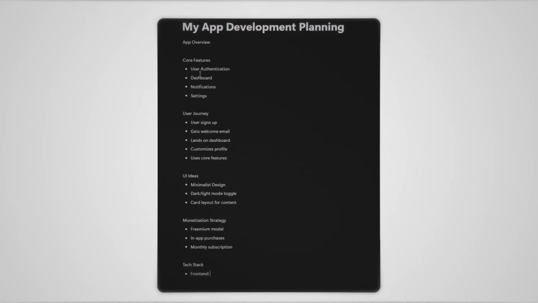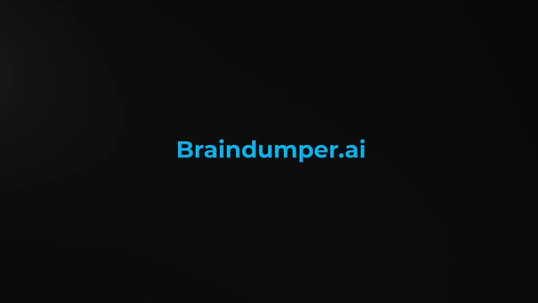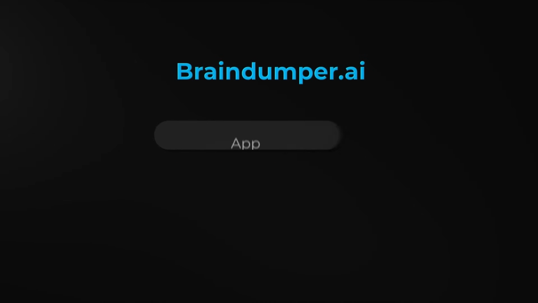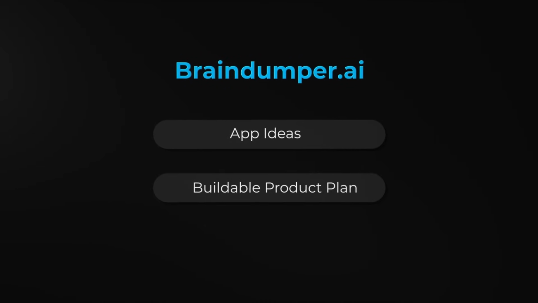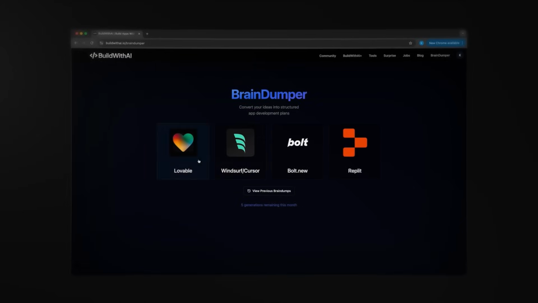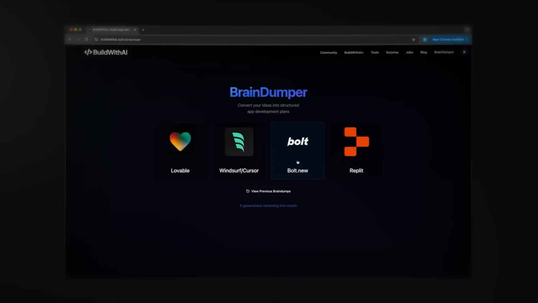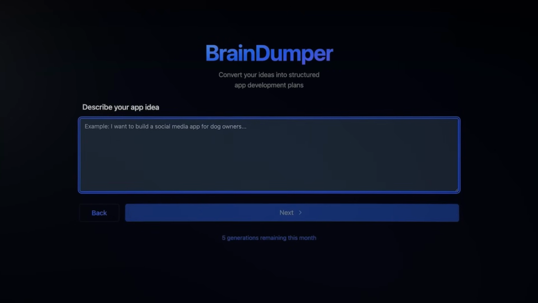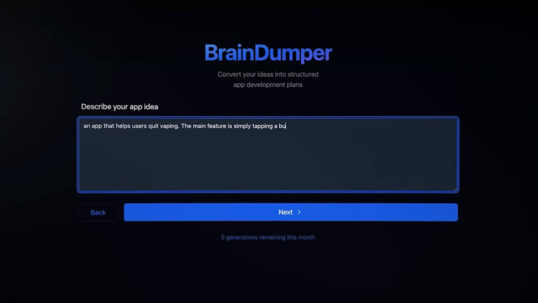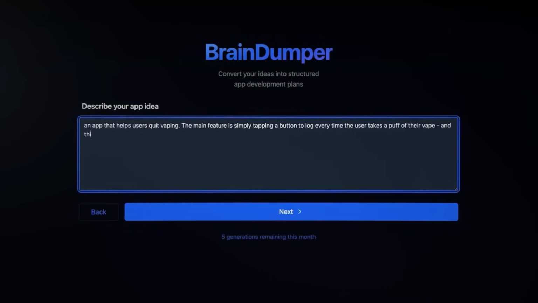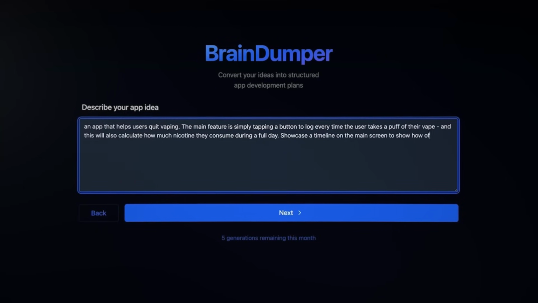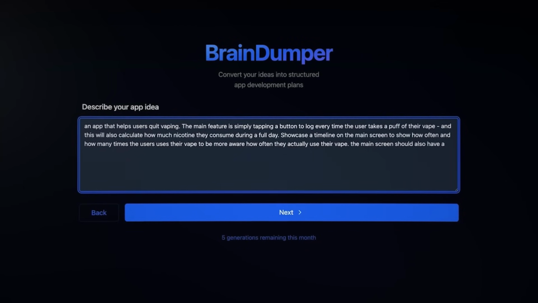So I made a completely free tool called BrainDumper.ai, and it turns your app ideas into buildable project plans optimized for tools like Bolt.new. So head over to BrainDumper.ai and then let's choose Bolt.new. All I do is just brain dump the app idea with its core features, how it works, etc. An app that helps users quit vaping, and then I explain the main feature and how it works, and then I also include a quick high-level explanation of what the app is meant to accomplish.